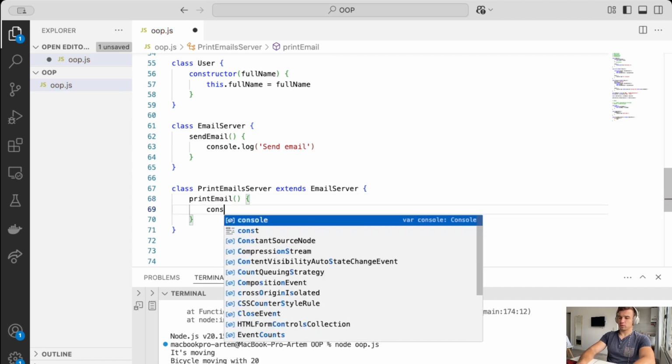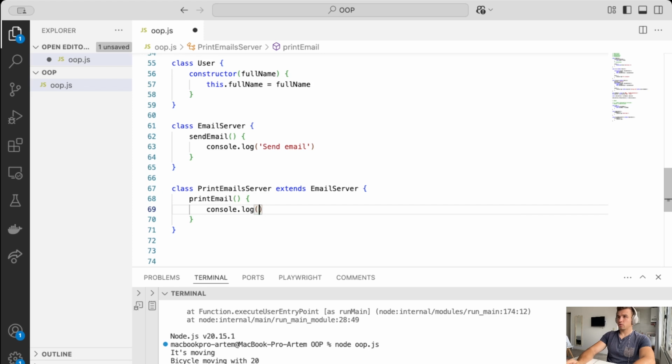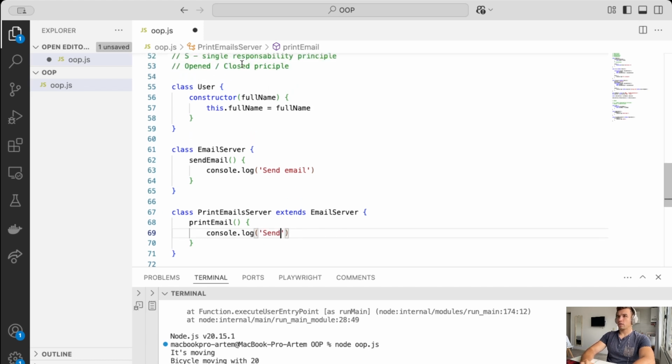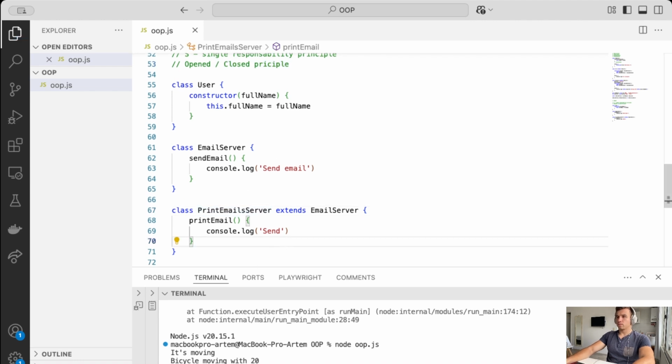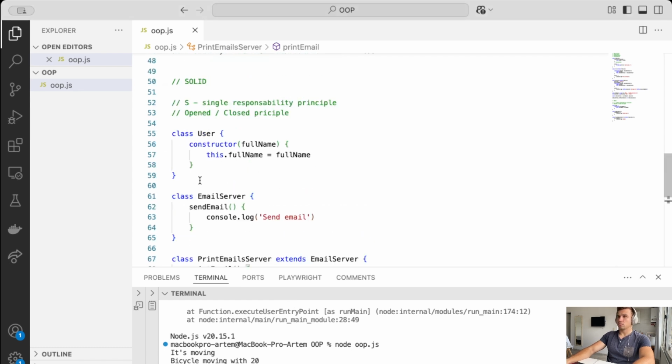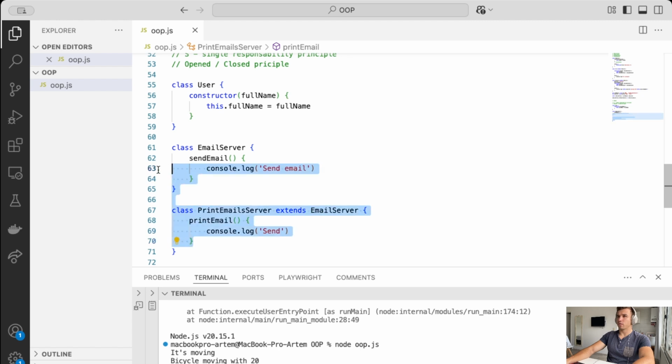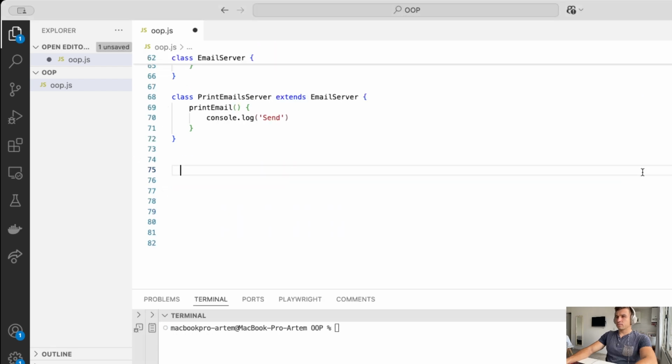Yeah, like print email. So we didn't change our class. That is, our class is closed, meaning it is closed to being changed, but it is open to being extended. So that is the main idea of the open-closed principle.